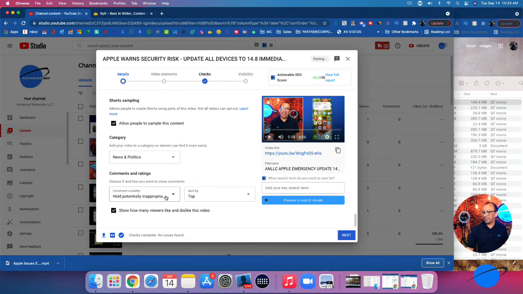Now, the last part is comments and ratings. You don't want people to leave nasty comments and all of that. So any inappropriate comments, I always just say hold potentially inappropriate comments or advertising or all that junk in your comments. And then I sorted from the top down, so all the new comments are on top. Show how many views, likes, and dislikes of this video.